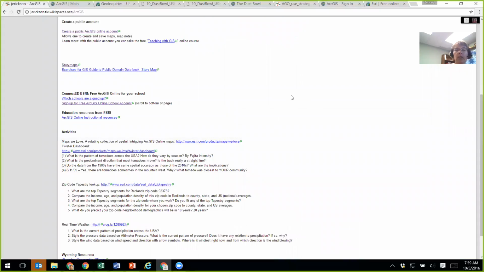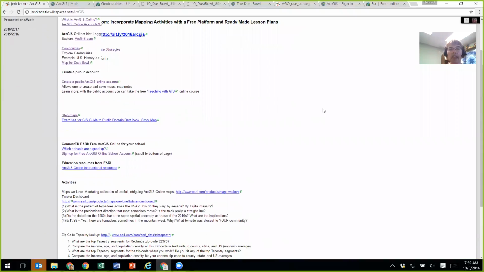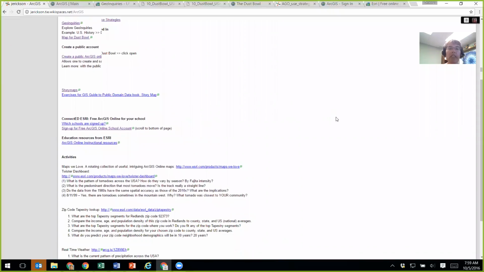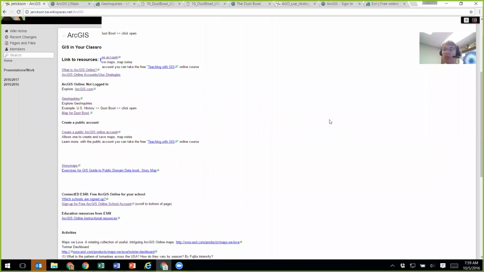So when you go back to the resources page that is located at bit.ly/2016ArcGIS, you do have access to some other activities and some more information. Definitely all the resources we've shared today are available on this page. And if you have any questions, feel free to contact us.